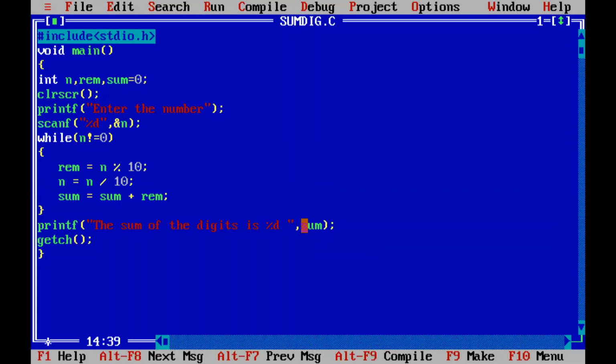When I'm typing, if I make some error, you should tell me. I had given an ampersand, and nobody noticed. That's why that error came.